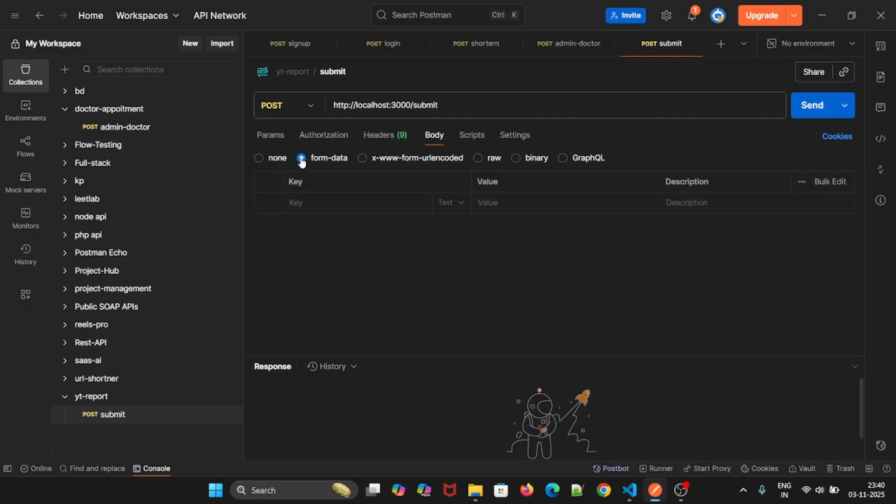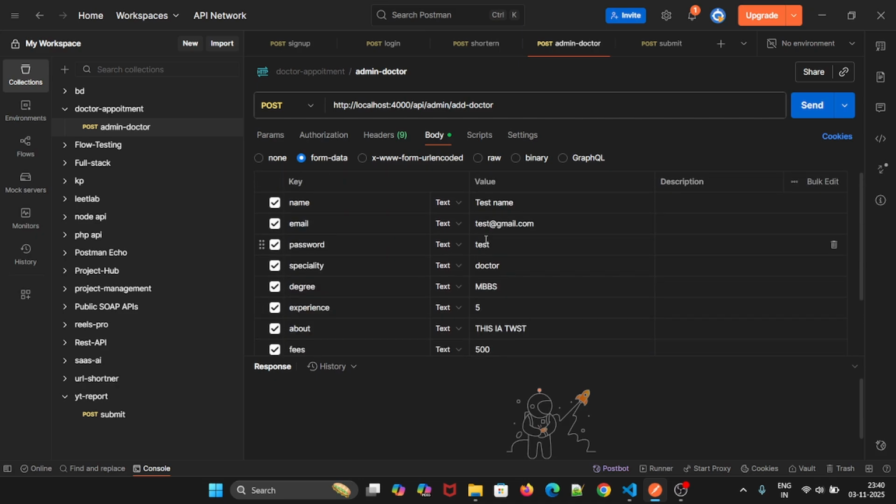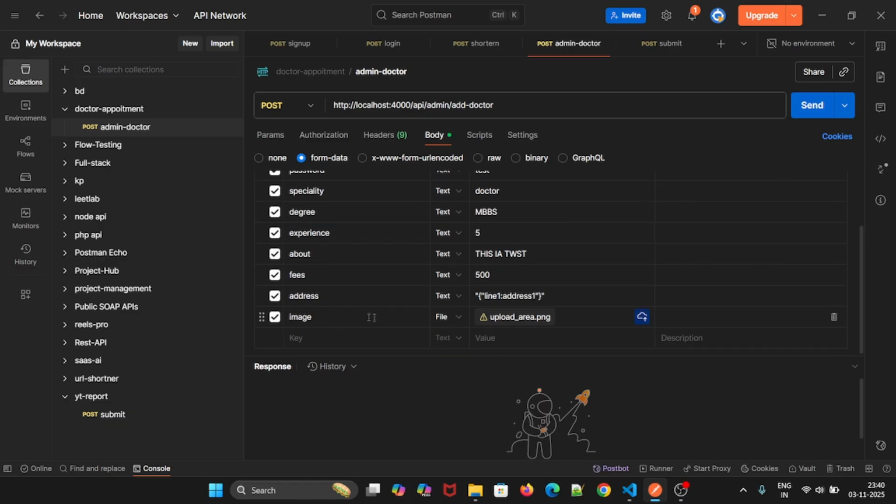So you need to select the form data, and inside you have a key and a value, and here you can select text or file, whether you want to send text or a file. Okay, so like that I have prepared one payload. These are the fields which are mandatory, and beside that you can see it's text, text, and at the end it's image, and the type is file only. And here for the image, you can click it and upload from your local. Okay, so what happens if I send it here?